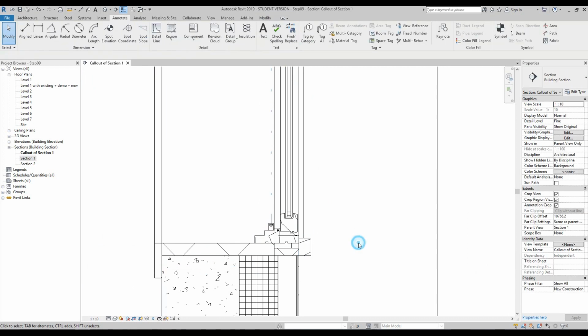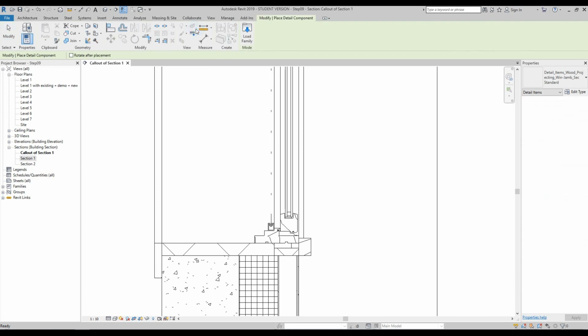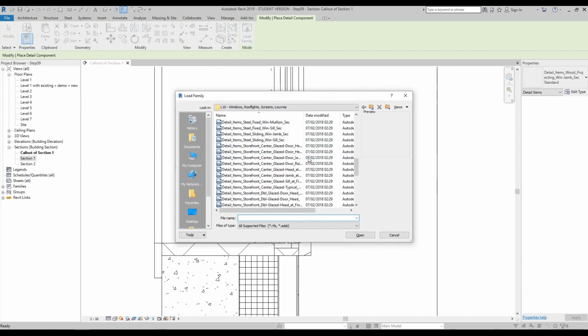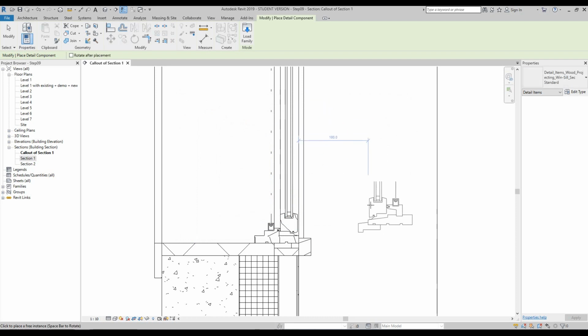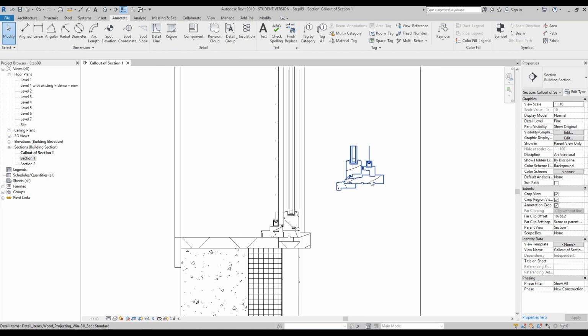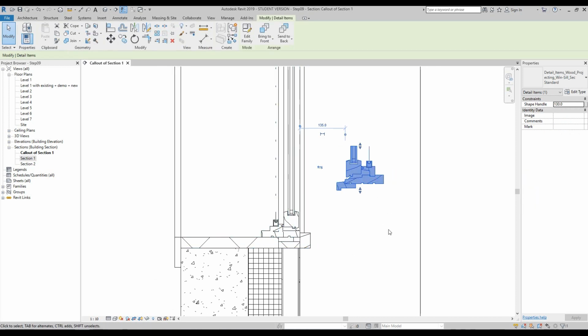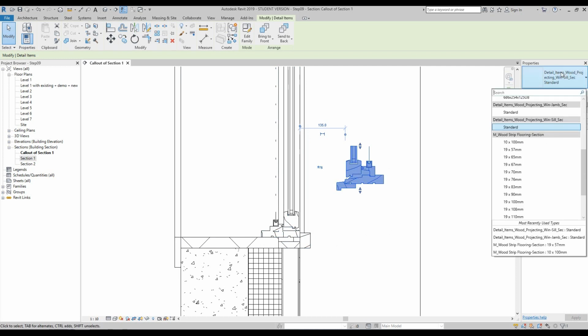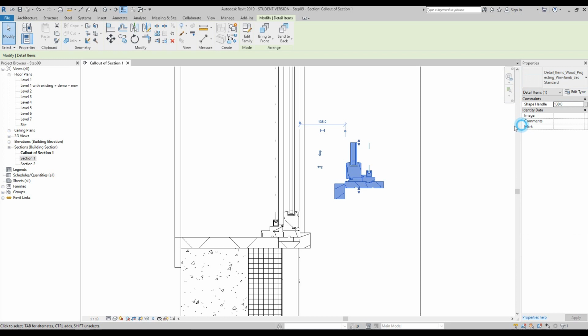If we press in negative space and then go back to the component under the Annotate tab, and load another family, go down to pretty much the same area and choose Wood Projection Window Sill section and press Open, we've loaded another family. If we click in negative space and then press Escape twice, we have the option to change these details. Because we've got two loaded, I can select this one, go up to the Properties Palette selector and choose the one above, and you'll notice it will change. And you can do that with any particular item that you pull in.